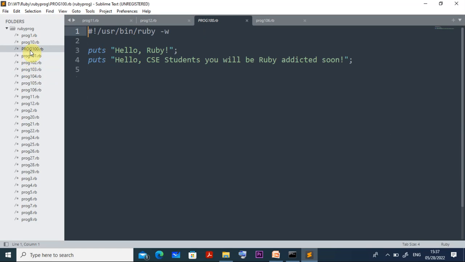I think all of you are able to see here. Here I am starting the first program. So, #!/usr/bin/ruby. Ruby is there inside the bin folder of this user. Then puts "Hello Ruby". The first output will come: Hello Ruby. Then puts "Hello CSC students, you will be Ruby addicted soon." So the second output will come: Hello CSC students, you will be Ruby addicted soon.